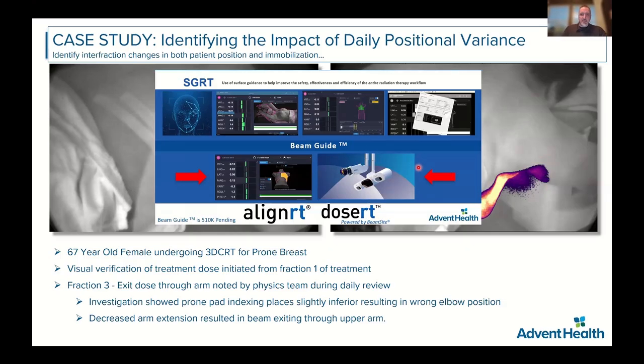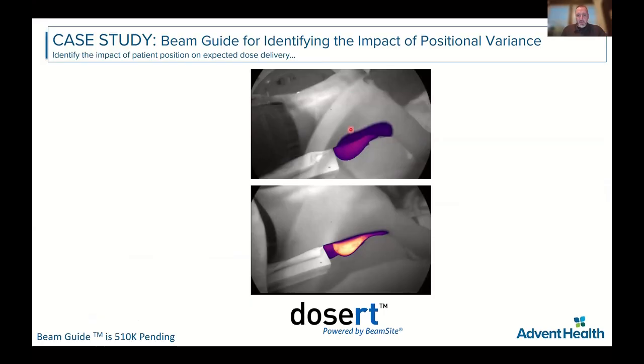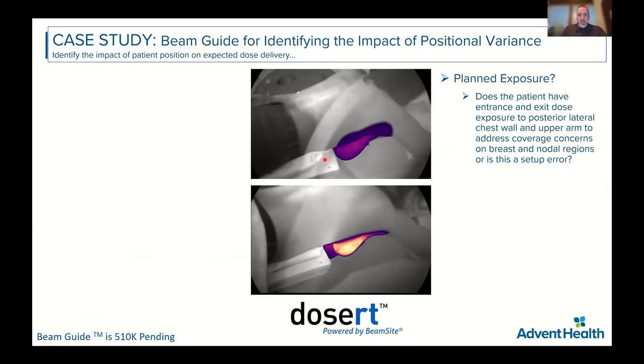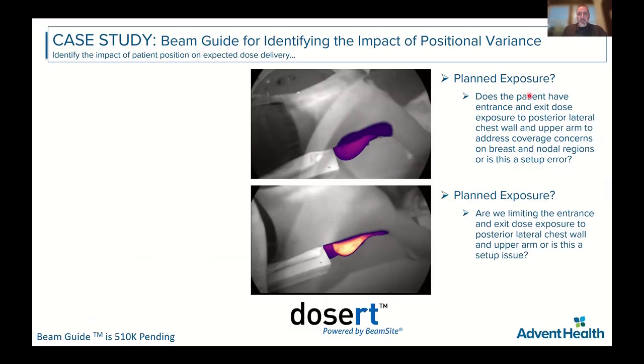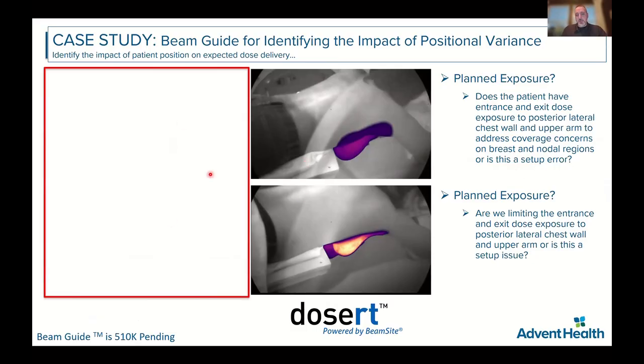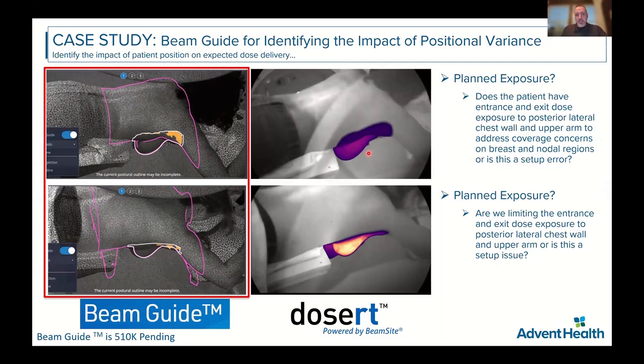What this Beam Guide system allows us to do is, if we were to see these 2 patients on day 1, we want to know: is this a planned exposure? Is this an overexposure because she's positioned incorrectly and we're getting this posterior lateral chest wall and upper arm, or is this an underexposure because she's rolled and we're underdosing the breast tissue or potentially some of the nodal regions? So for each one of these, we need to know if this is a planned exposure, but we need some sort of a priori knowledge of what this is supposed to look like. And that is what Beam Guide delivers to us.